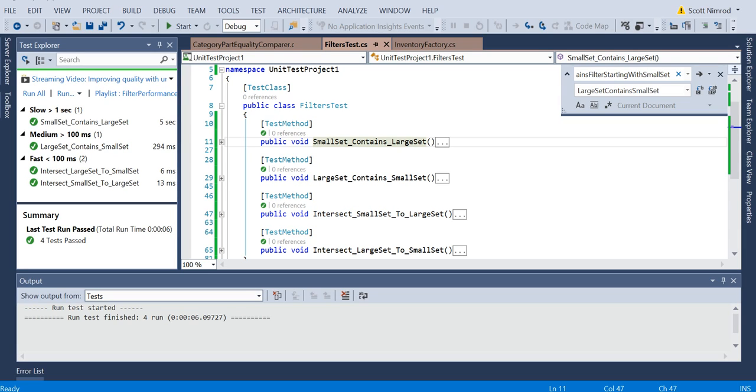So we have 4 different unit tests. 2 of the unit tests depend on performing a filter operation, leveraging the contains extension method that LINQ provides. The other 2 unit tests actually depend on the intersect method instead of the contains method to again accomplish the filtering of data. So we see what the difference is in regards to the amount of time that it takes to execute the filtering.